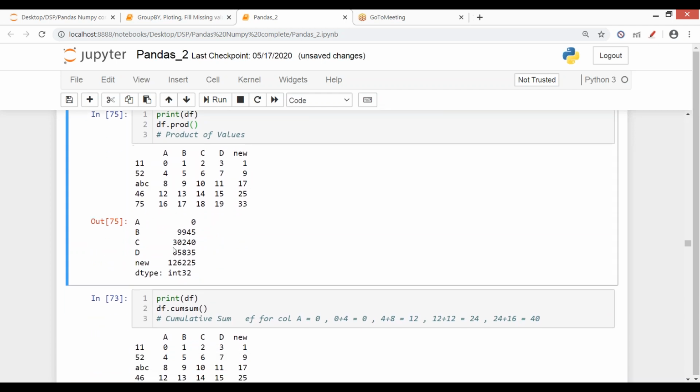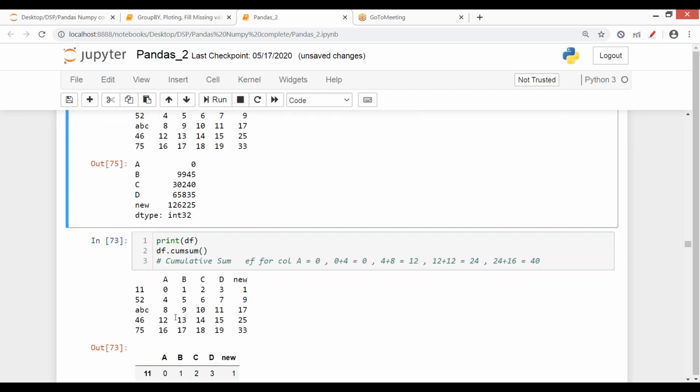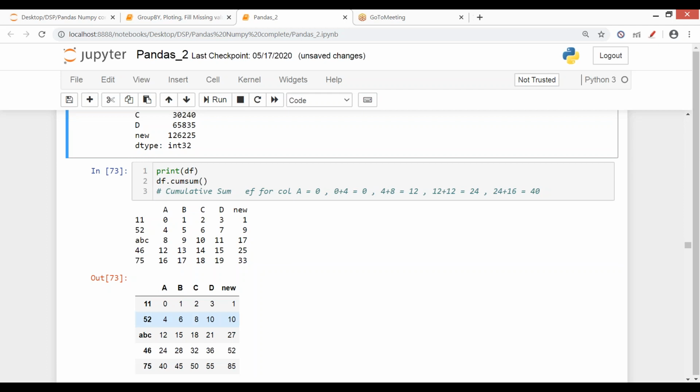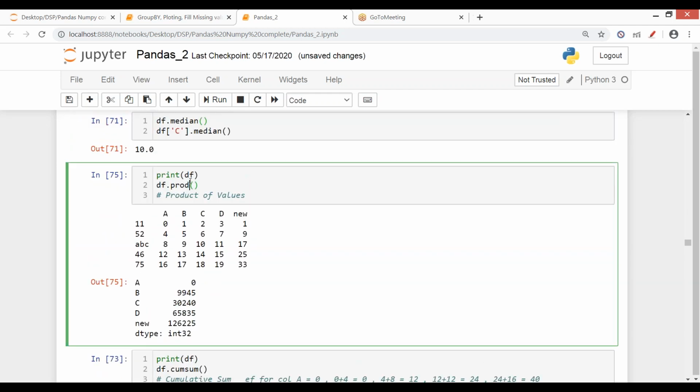ठीक है. Now similarly comes sum. जैसे product में dot prod में values are multiplied, dot sum will add up all the subsequent values. All the values for column A will be added up, all the values from column B will be added up, all the values from columns C, D, and E will be added up, and then the sum will be given. ये हो गया था dot prod.